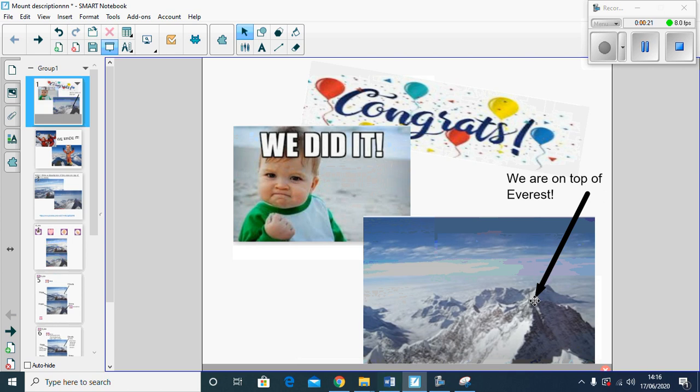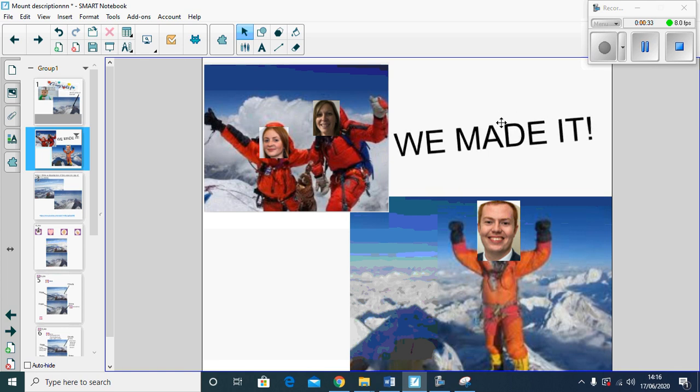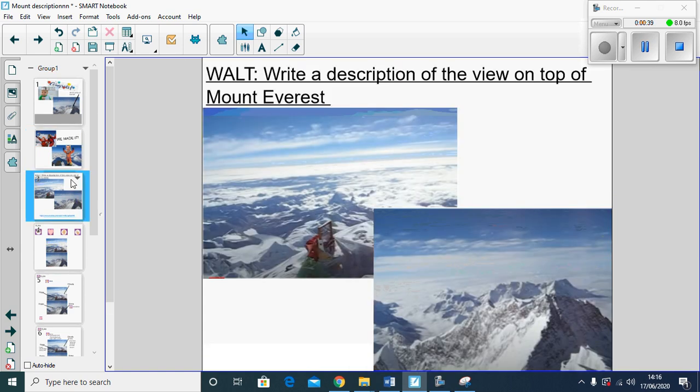You probably can't see us, so I'm going to zoom in for you and show you the Year 5 team. There's me and Miss Gibbons giving you the thumbs up, and there's Mr. Mills showing off because we made it to the top of Mount Everest and we had to get a selfie there, didn't we?